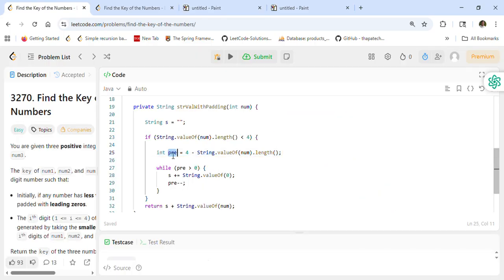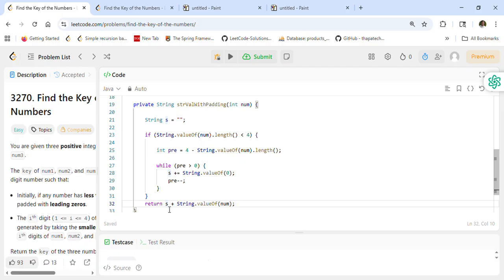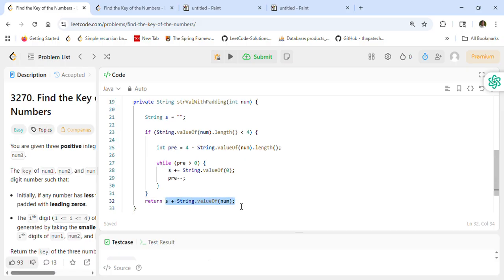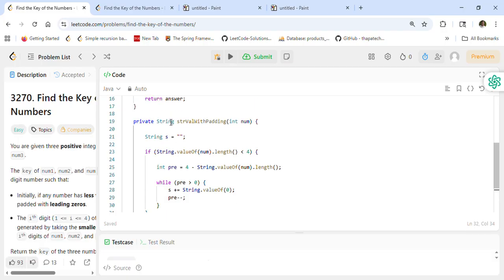So we calculated that prepend, and while prepend is greater than 0, you will start prepending that 0 to your string, right? And prepend minus minus basically, correct? So s plus equals String.valueOf(0). At the end, you just say s plus String.valueOf(num). So you have prepended zeros in the beginning basically, correct? So what it means is, if I give this method 10, what will it give me back? It will give me back 0010 basically, right? So it will prepend 0 so that this string will become 4 digits basically, correct? With zeros in the beginning, right?